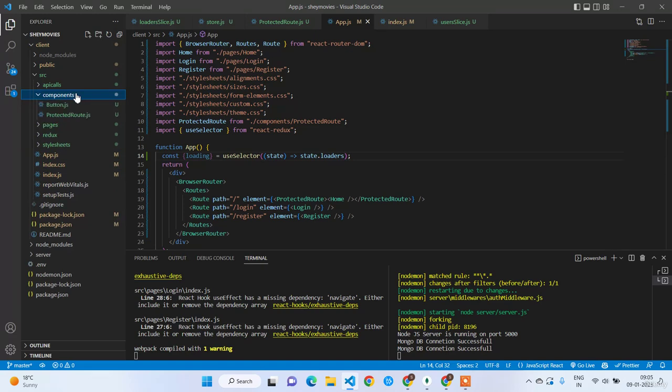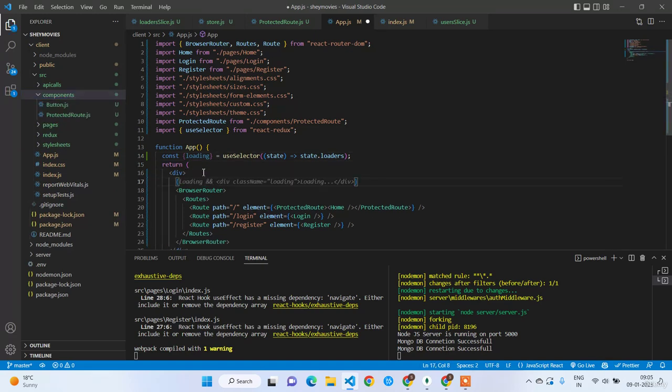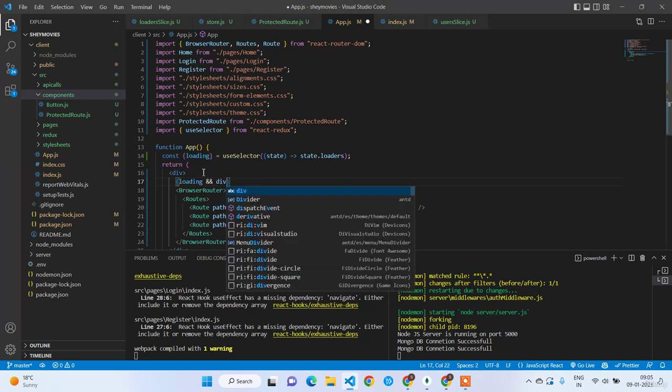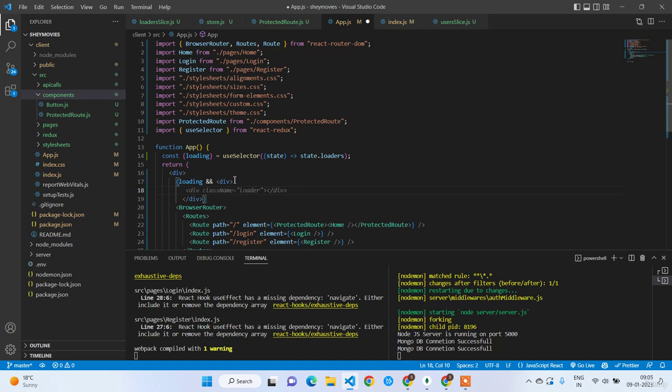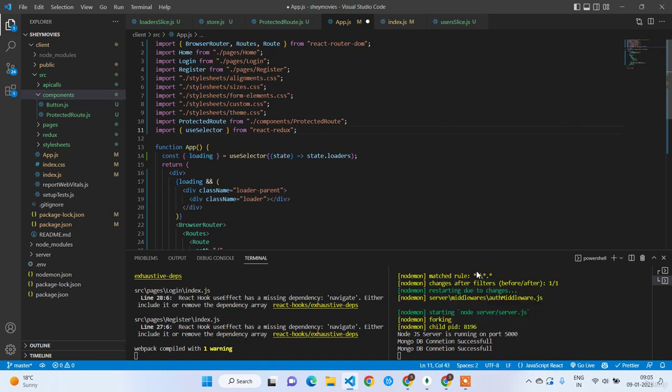And now here, if loading is true, I am going to show a div. So it should have one more child div. Yeah, so the parent div should be className loader parent, and the child div should be normal loader.